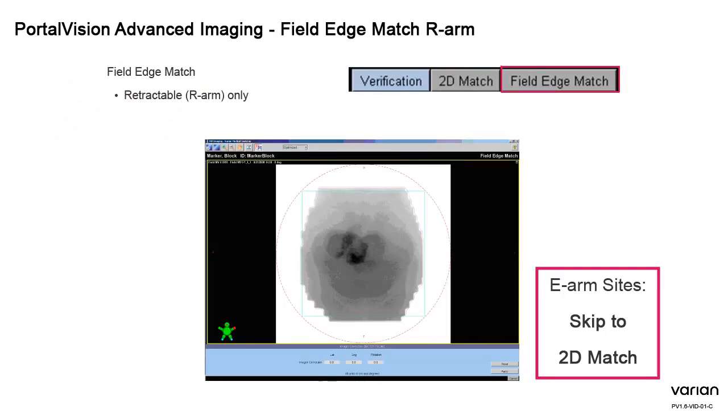Before we proceed with the review of the 2D match use case, we will focus on field edge match. This is available when the Clinac has a retractable R-arm. The R-arm is less mechanically stable than the E-arm, exact arm. Therefore, the exact location of the imager needs to be determined before the 2D match can be carried out. This is done by performing a field edge match.